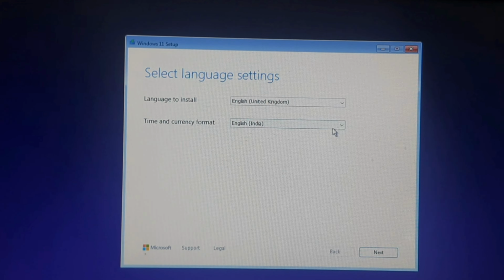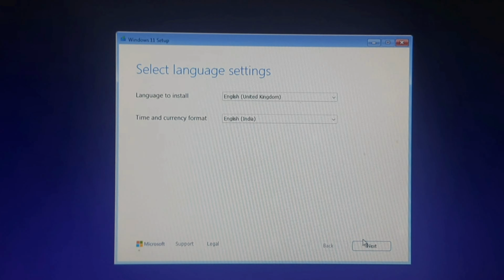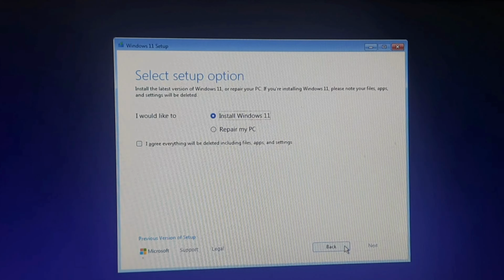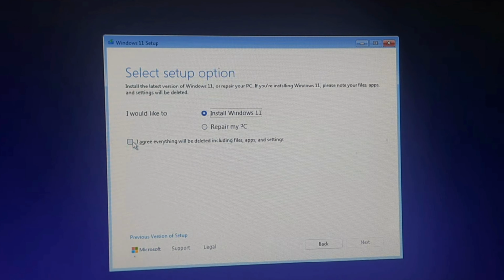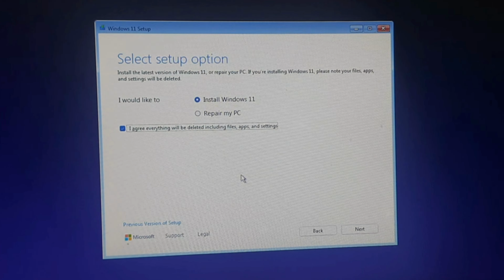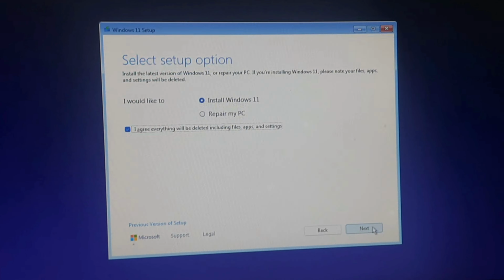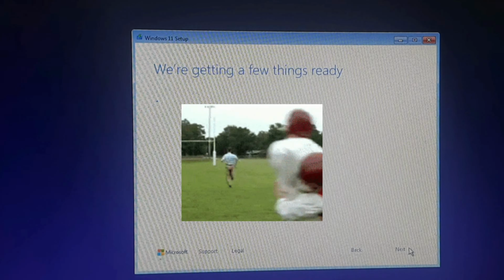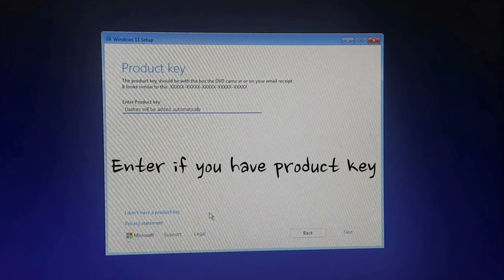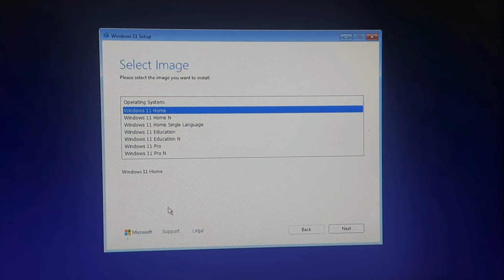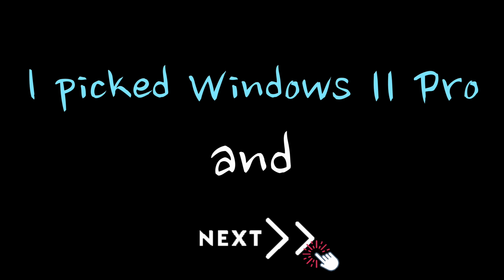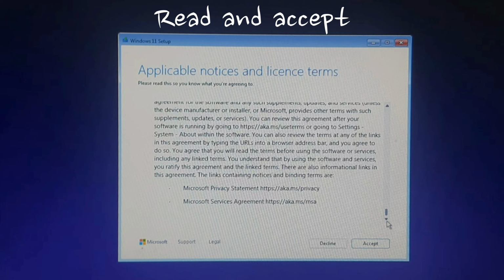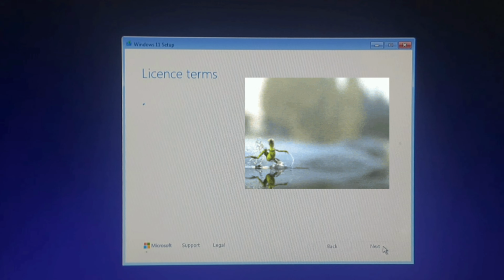And here choose the installation language and time. Click next. Here check the I agree everything and click next. It will start to install. Enter product key if you have, or else click I don't have a product key. Here I am choosing Windows 11 Pro and click next. Read the license terms and accept.